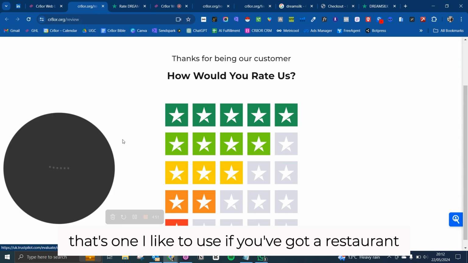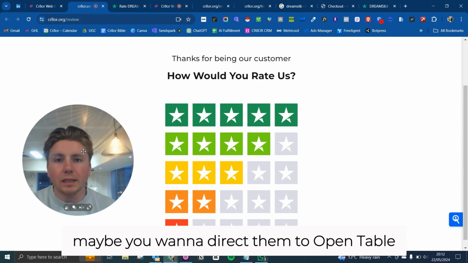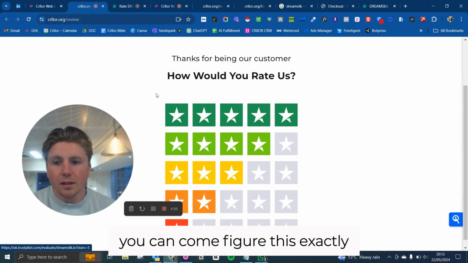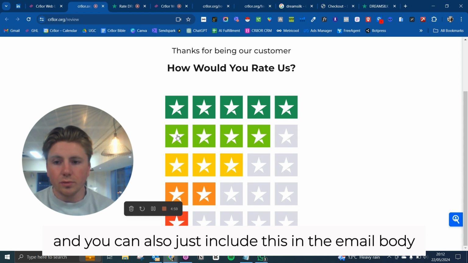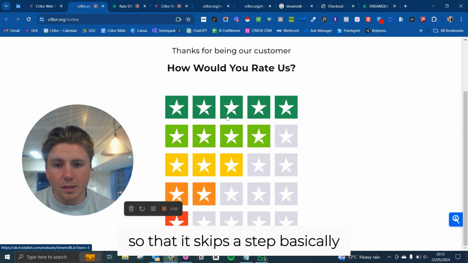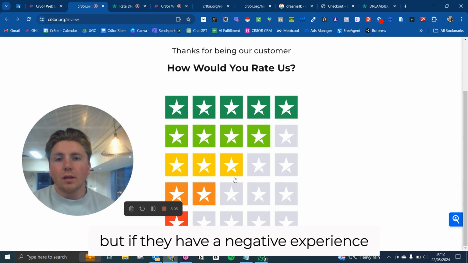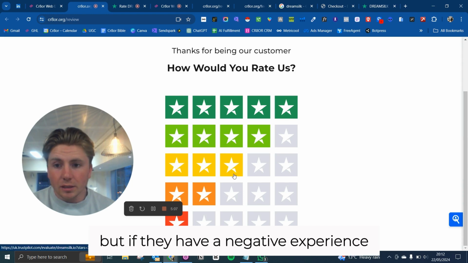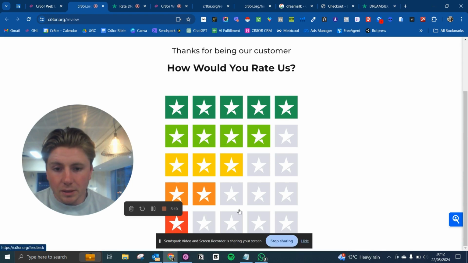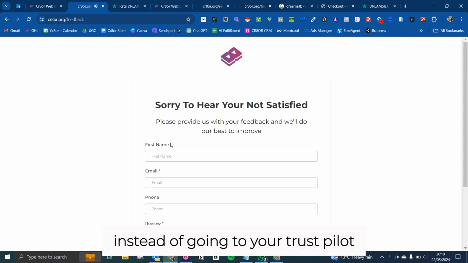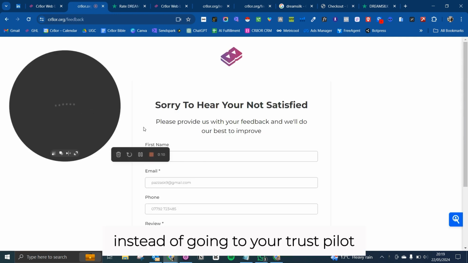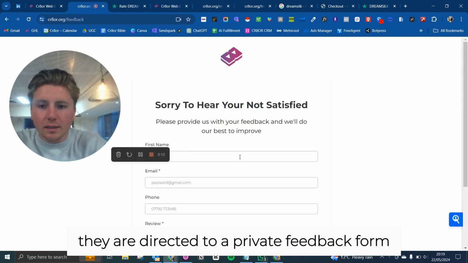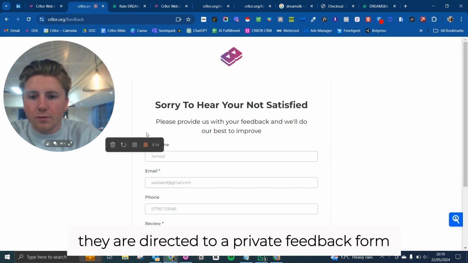If you've got a restaurant, maybe you want to direct them to OpenTable, you can configure this exactly. And you can also just include this in the email body so that it skips a step basically. But if they have a negative experience, what happens if they click 1 star? Instead of going to your Trustpilot, they are directed to a private feedback form.